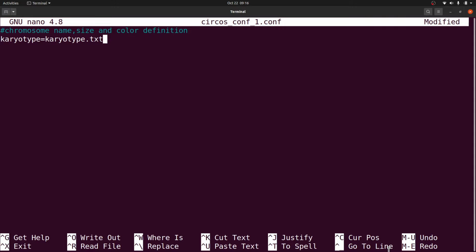Now I'll define the chromosome units. So chromosome underscore units equals 1,000,000. That's 1 MB. That's what I am going to use here. So the units are 1 MB. Let me just go through again to make sure everything is okay. All right, that has been done nicely, so now we can proceed.